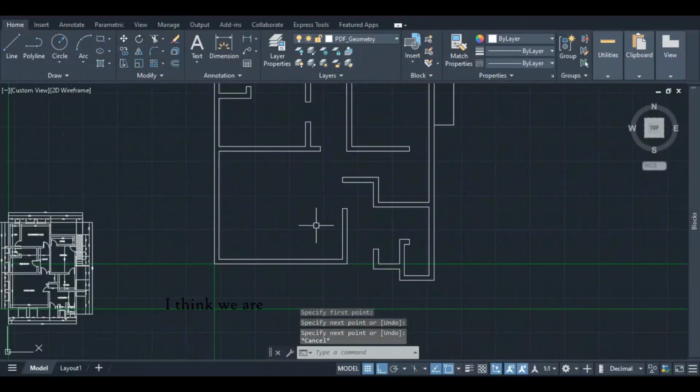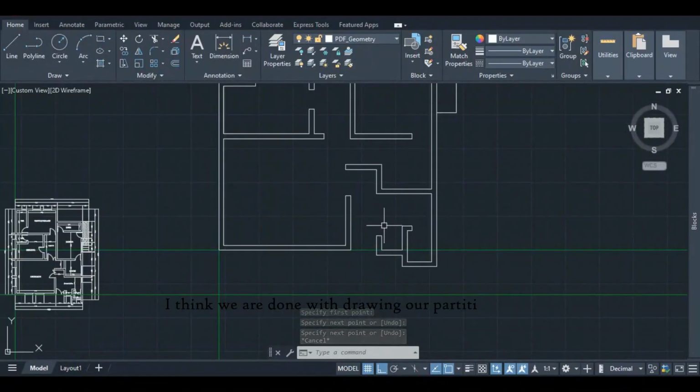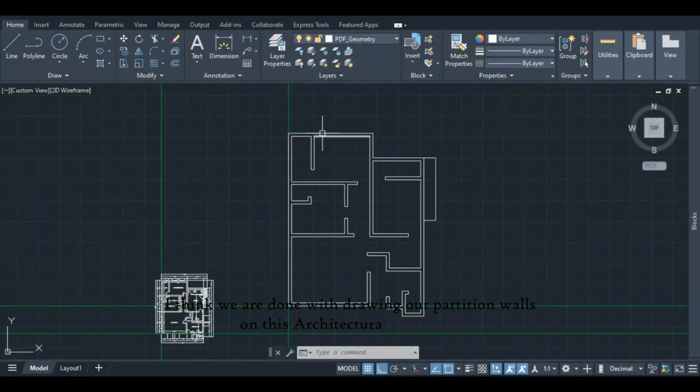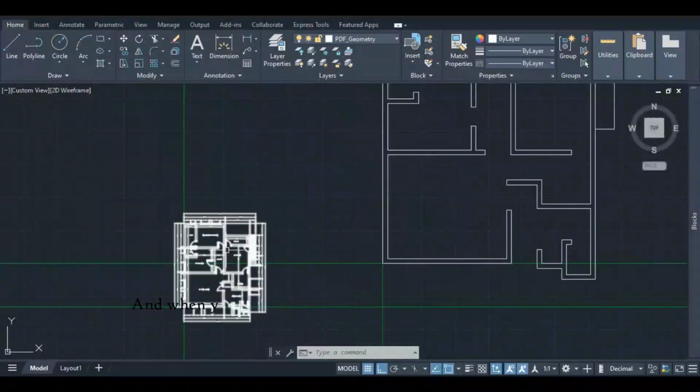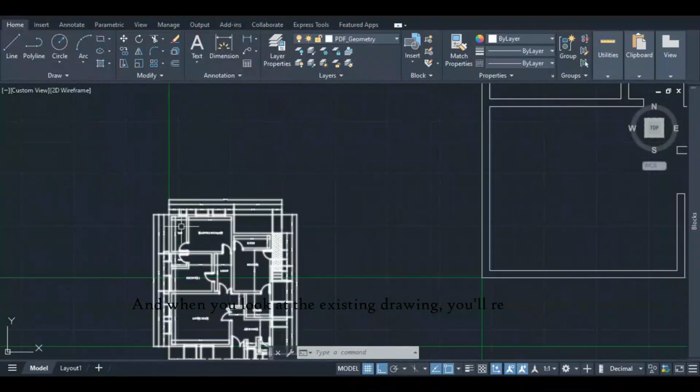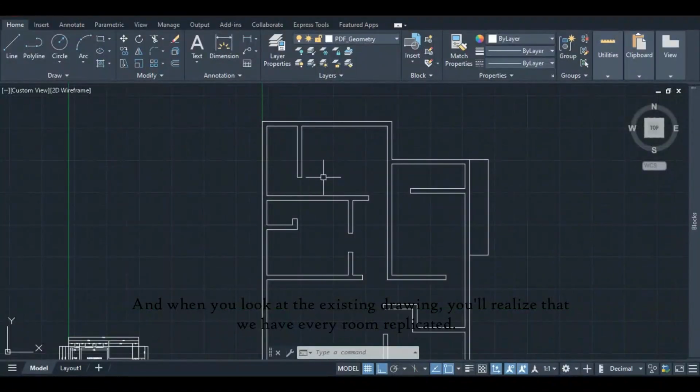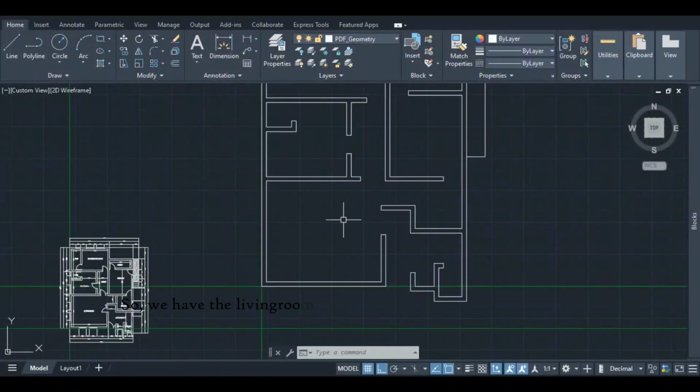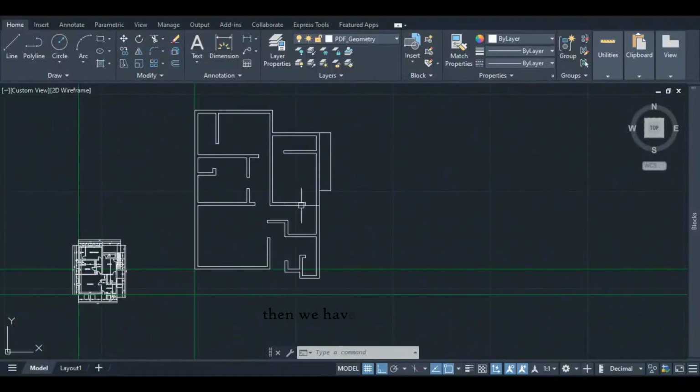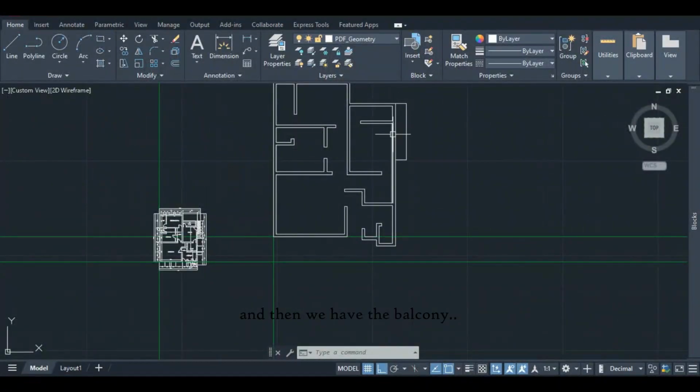I think we are done with drawing our partition walls on this architectural floor plan. And when you look at the existing drawing, you realize that we have every room replicated. So we have the living room, we have the anteroom here, we have the toilet here, we have the dining, we have the passage here, then we have the lobby. We have the bedroom one, the master's bedroom, toilet, the store, the kitchen, and then we have the balcony.